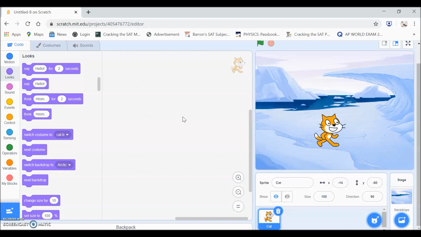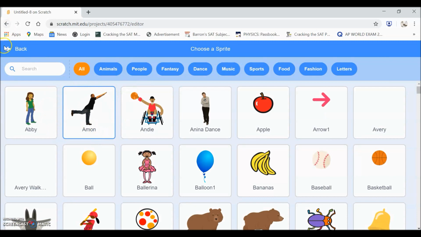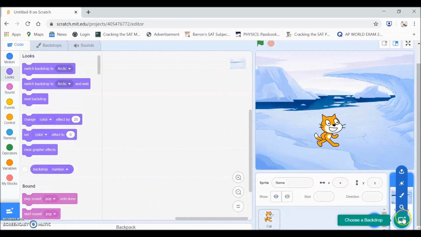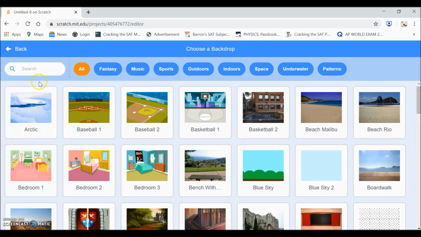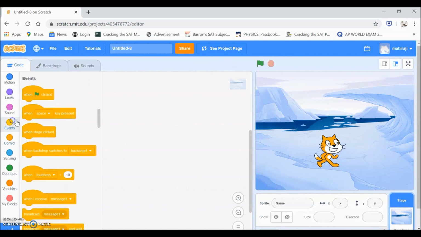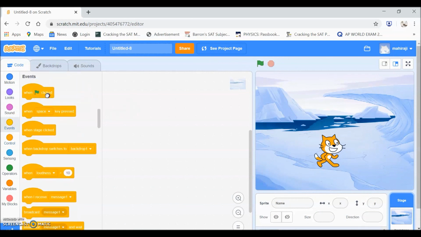So, let's begin. If you haven't already, pick a sprite. You can do that by clicking choose a sprite or uploading a sprite, and choose a backdrop by clicking the backdrop and choosing a backdrop. And then, step 1, like I said, for now, you always start with the block when green flag clicked.